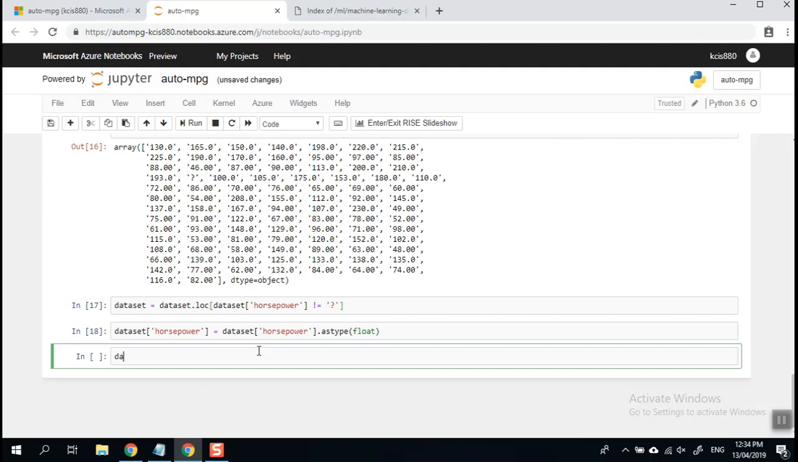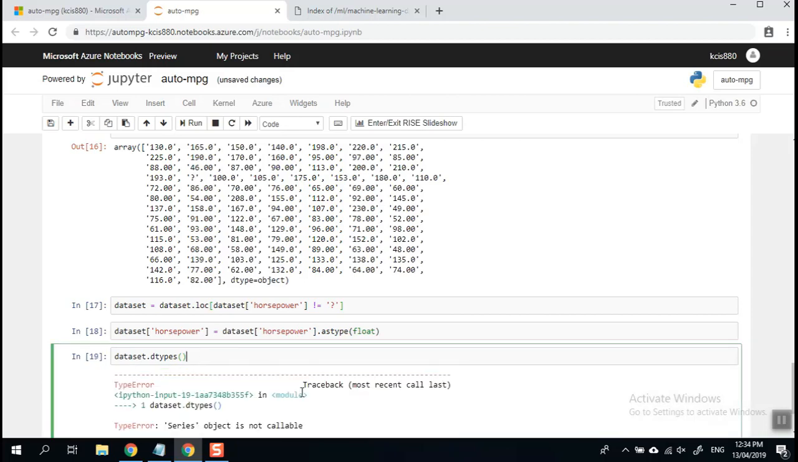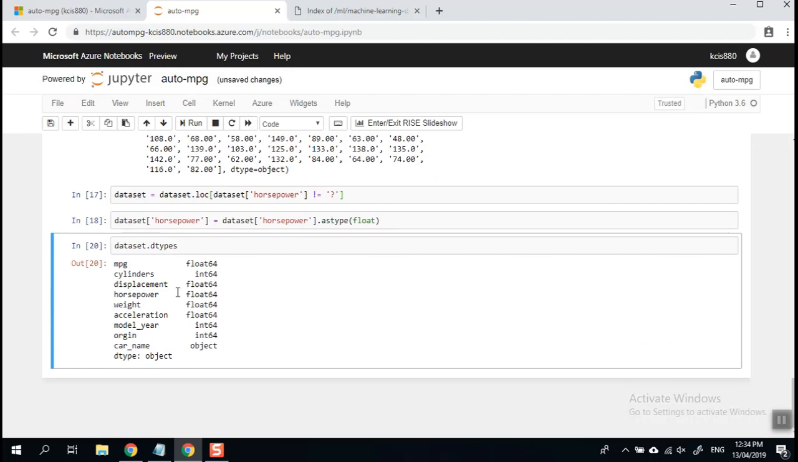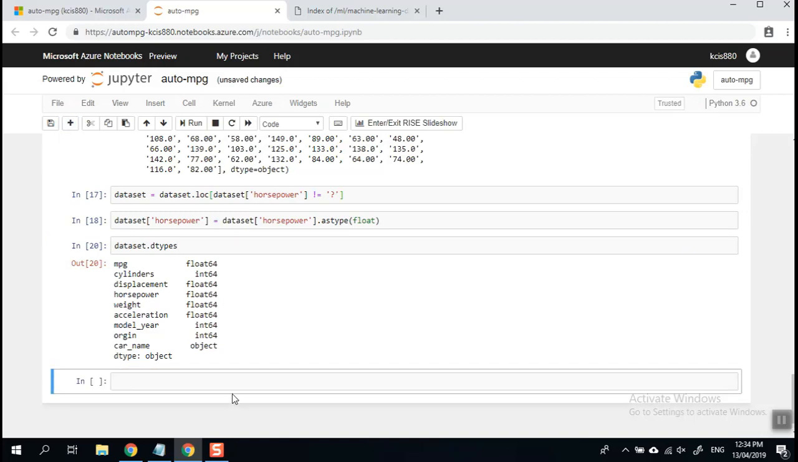Just to check, I'm going to quickly run the same command that we ran before. So I'm going to go dataset.dtypes. You can also do describe. So there we are. Let's have a look. That's a float, and we're good to go now. Everything is now as we expected it. Now we can move on and look at the distributions of these variables in the data set.